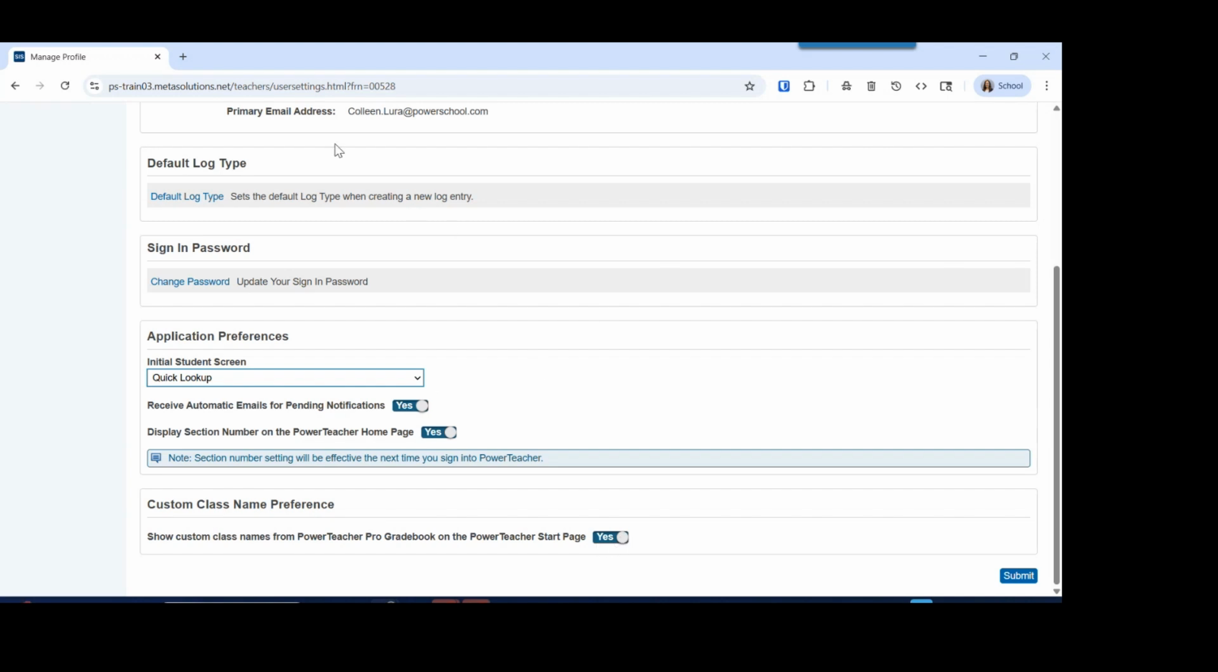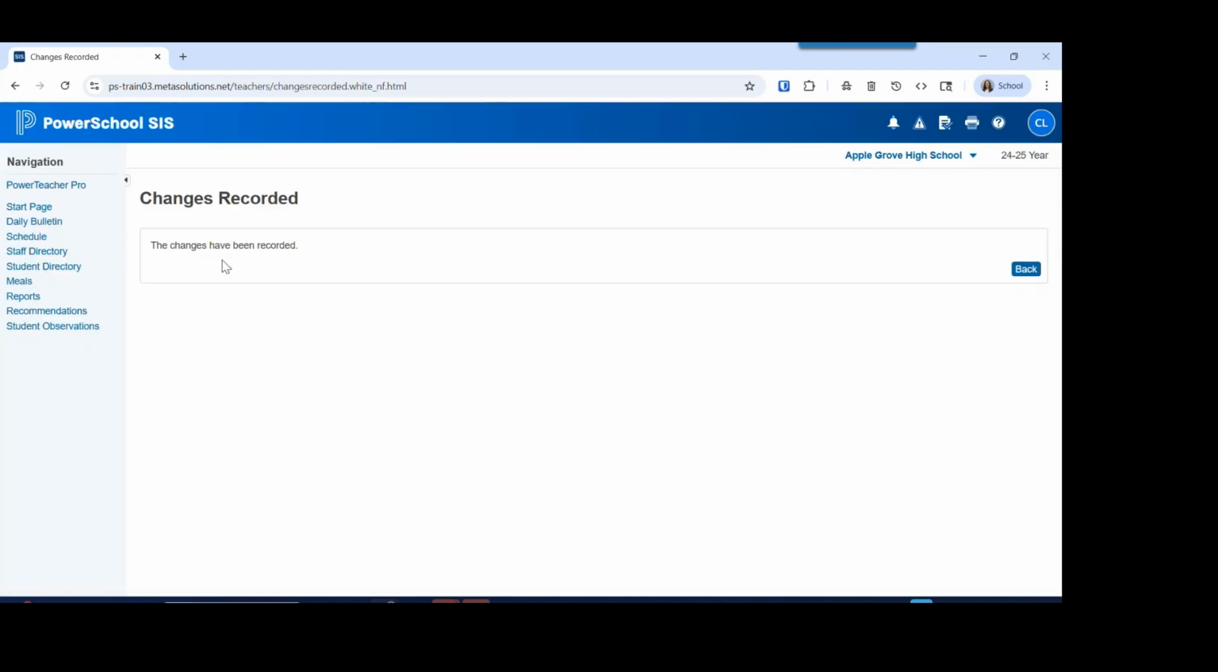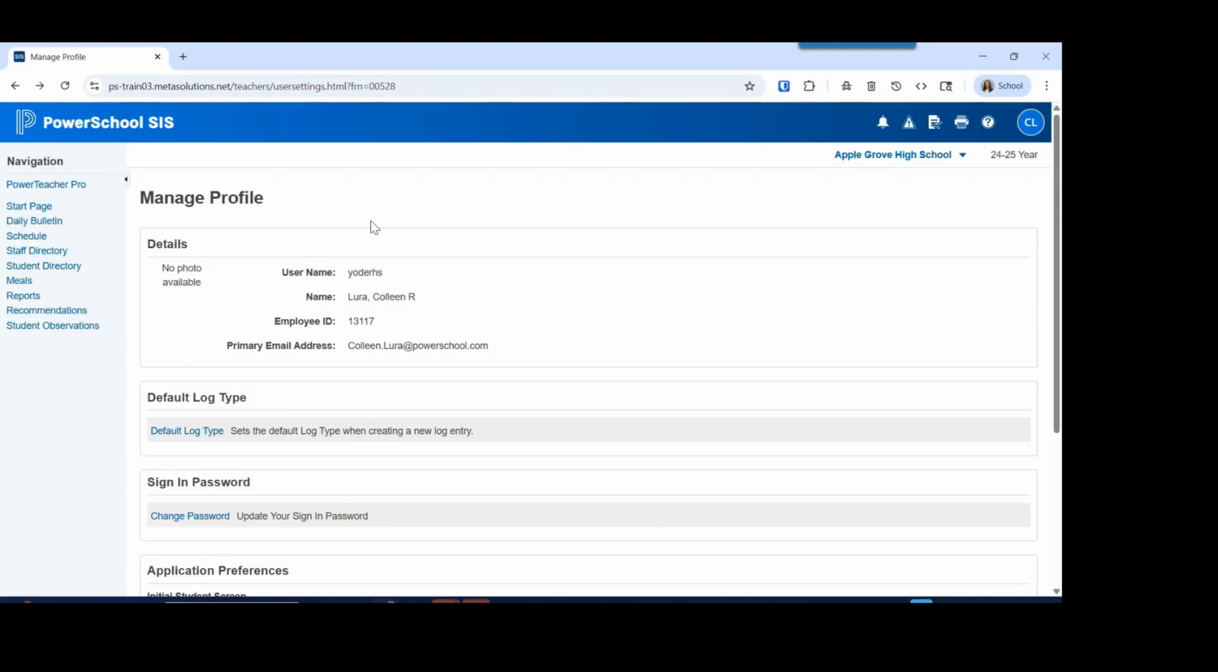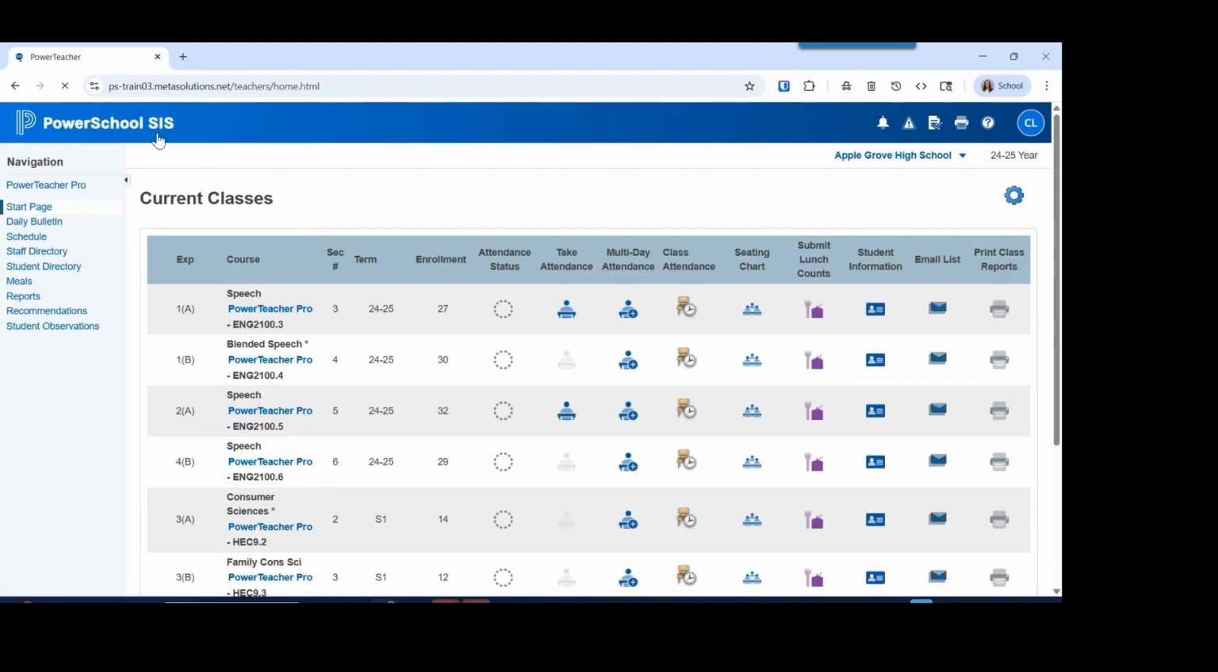So as the teacher makes those selections, they would click submit to save any changes that they've made, and then they'll be back here at the manage profile, and to go back to that start page, click on that PowerSchool logo. So that is within manage profile.